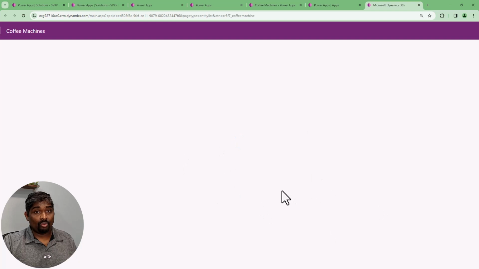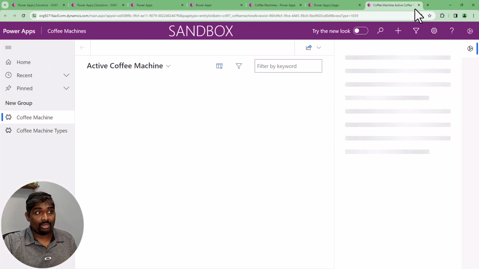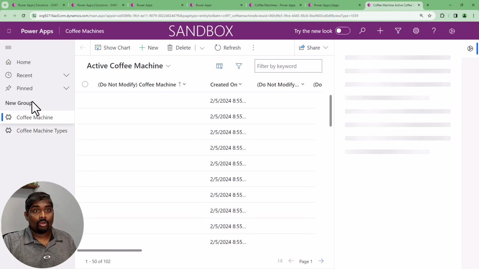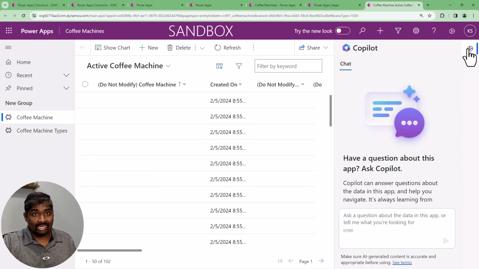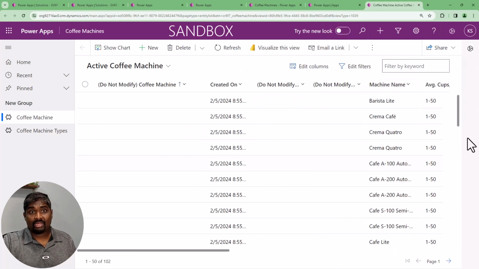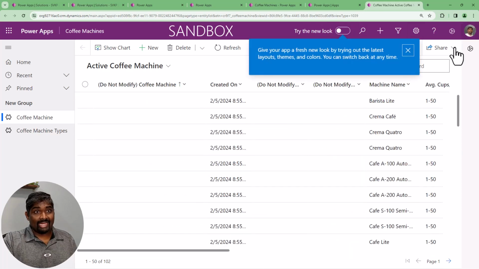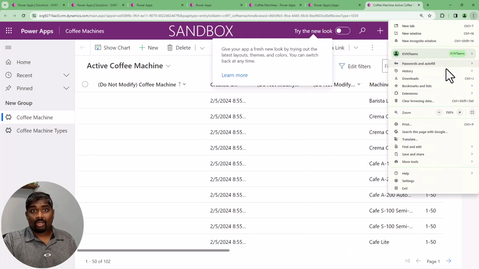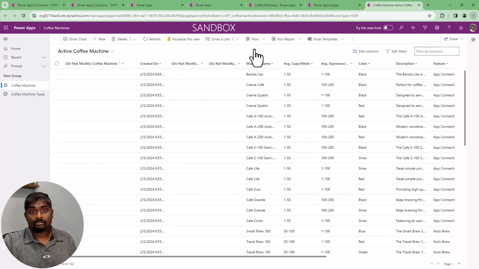So now we have created a fresh model driven app using these two tables. Looks like it is proposing Copilot to me. I don't need Copilot. There you go. See this, this app is ready. And once the app is ready, the other operations we could do is, we can perform all the data operations out of the box.